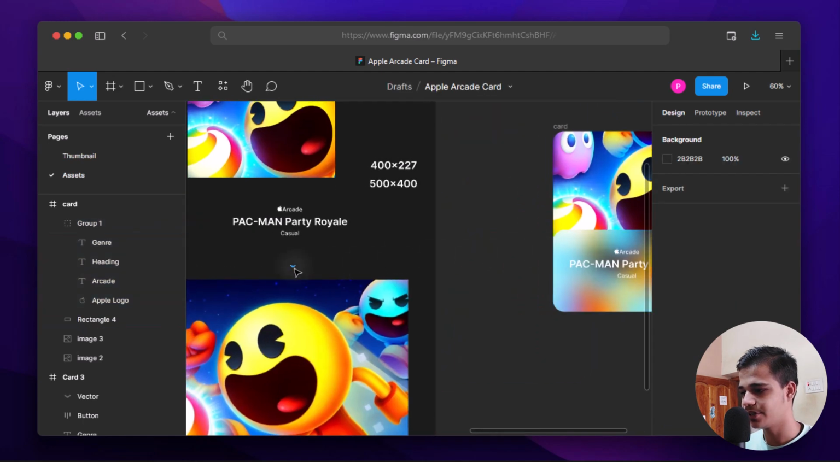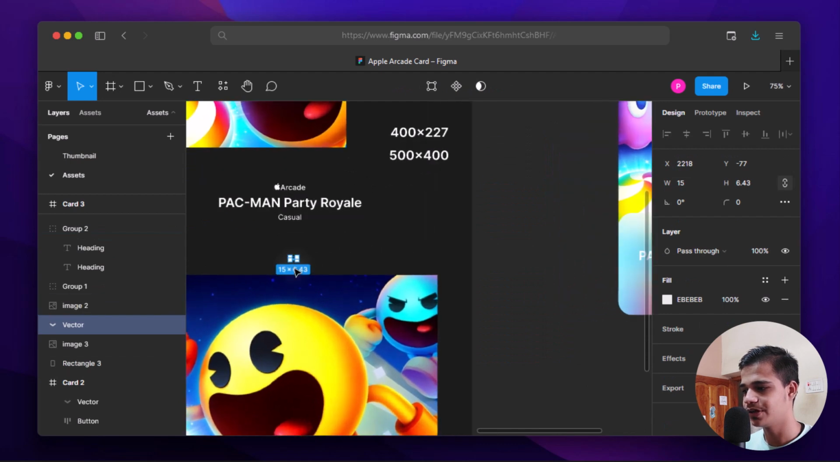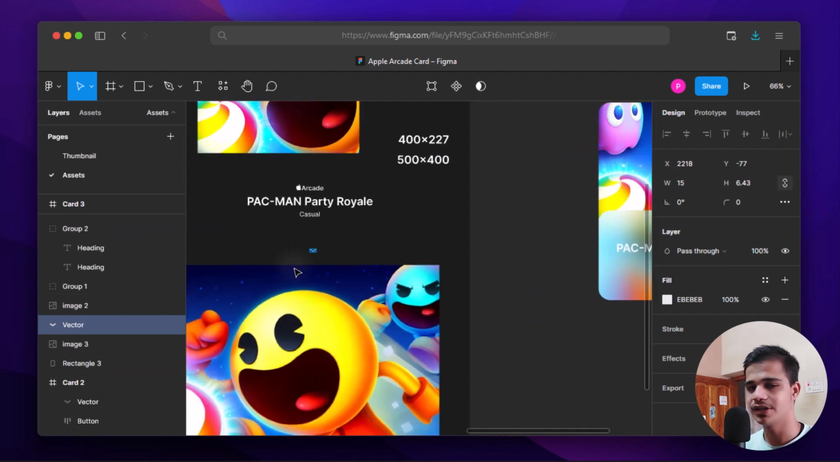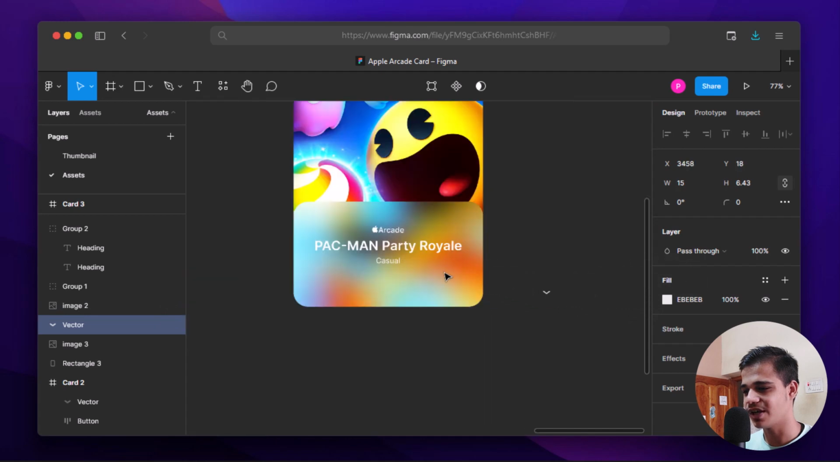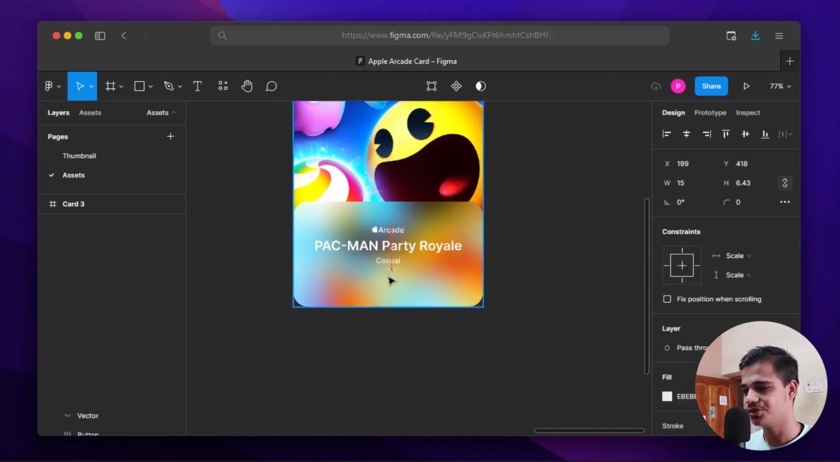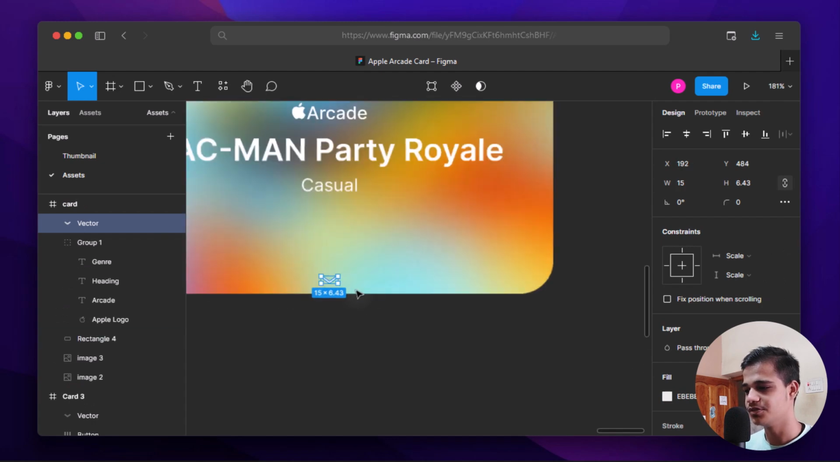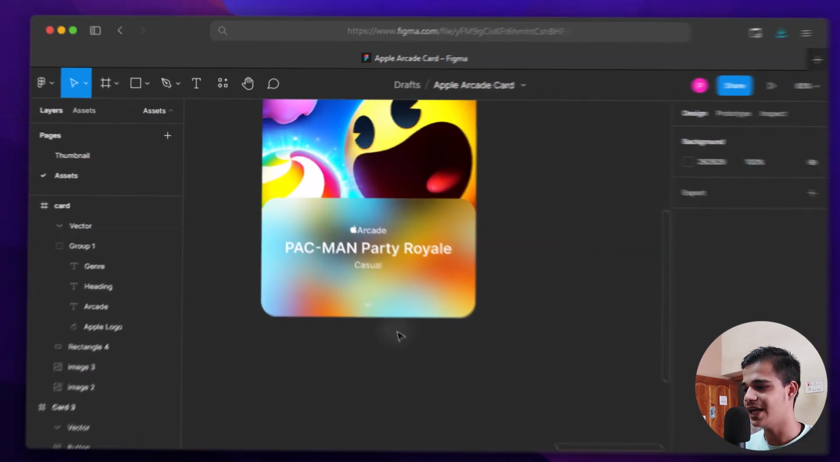Now we can add a vector over here, this arrow vector. You can get this from any icon, or you can create it on your own using the rectangle tool. I don't want to show you how to create these particular vectors, so I have already created it for tutorial purposes, so that it would be easy for me to follow along and show you the main stuff which we are going to be creating in this particular tutorial. Alright, so it's done. Now you can add a button over here.